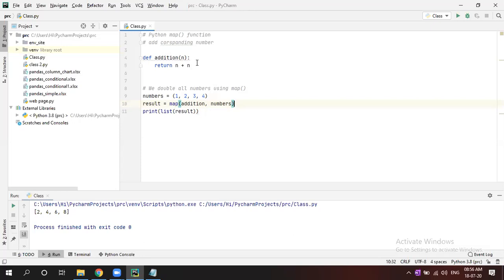If you see line number 10, this is how the map function is working. First it will call the addition function with n. The number is nothing but 1. First time 1 will go, and it will return n plus n. So if you pass 1, it will return 1 plus 1, 2.